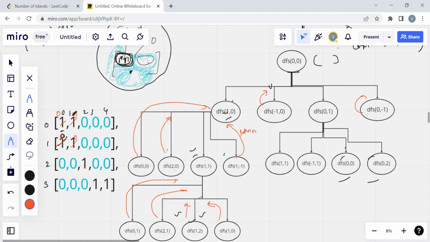Now for 0 comma 1, we can see that all the vertices on the left, right, and down are 0, and for the up, it's out of the grid, so we will return from here. As you can see, after completing this one DFS call from 0 comma 0, we are able to submerge some pieces of land, but some pieces of land are still there. So we are able to submerge these pieces of land, so this will be one island.